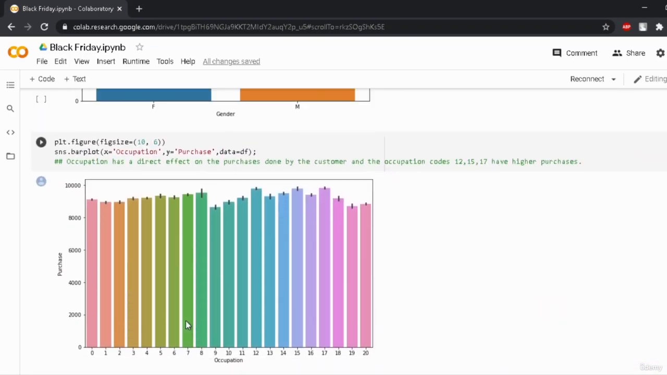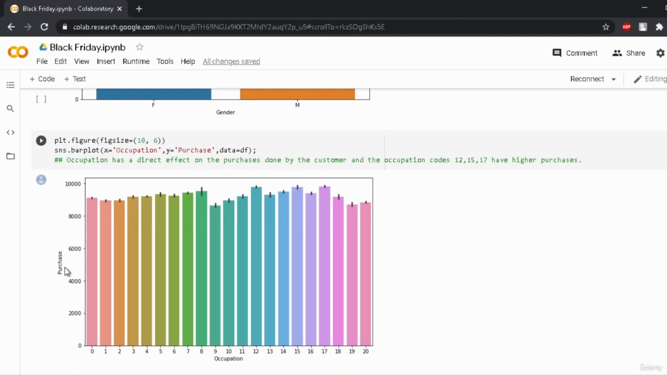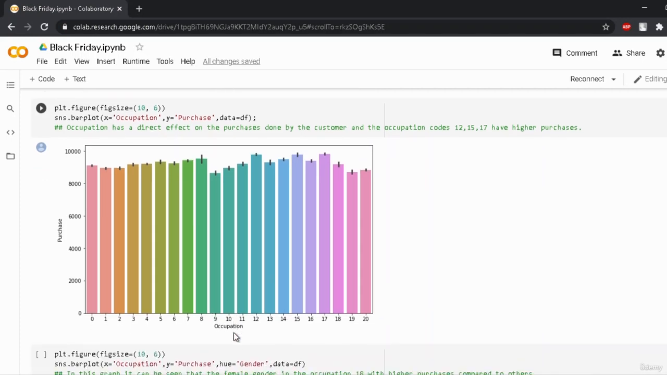And in this visualization we can see the types of occupations a particular person has, and the purchase amount made by a particular occupation. So in this graph, three occupations, 12, 15 and 17, have a higher purchase compared to other occupations.